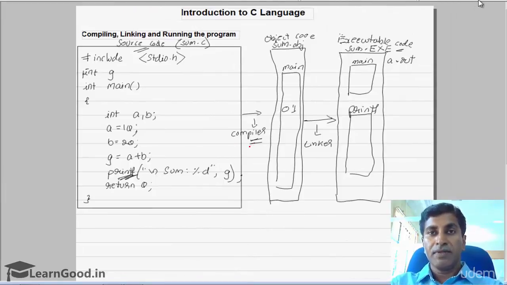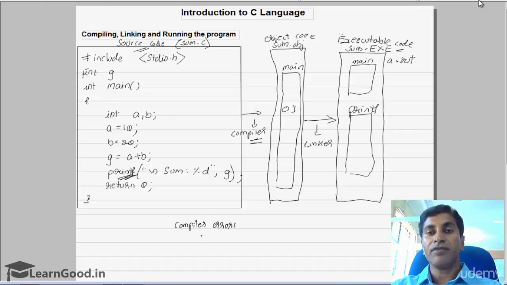Now during compiling, when the compiler converts the source code to an OBJ code, whatever errors you get, for example you might not have given a semicolon, those errors are listed by the compiler, and such errors are called syntax errors or else compiler errors. The errors which you get during compiling, we call them compiler errors. If you violate any language rules, such errors come under the category of compiler errors, or else you can call them syntax errors.